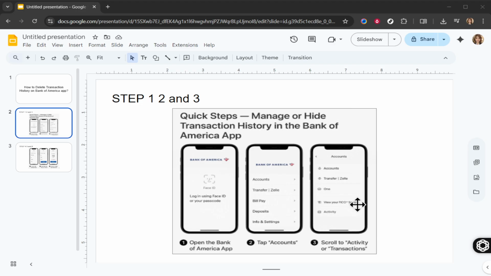Now, to refine what you're seeing, look for the small filter or search icon, usually depicted by a magnifying glass. Tapping on this icon will allow you to customize your view of the transactions. You have the option to apply different filters, which can hide certain transactions from immediate view or help narrow down search results. Next, select the date range or transaction type you wish to focus on.